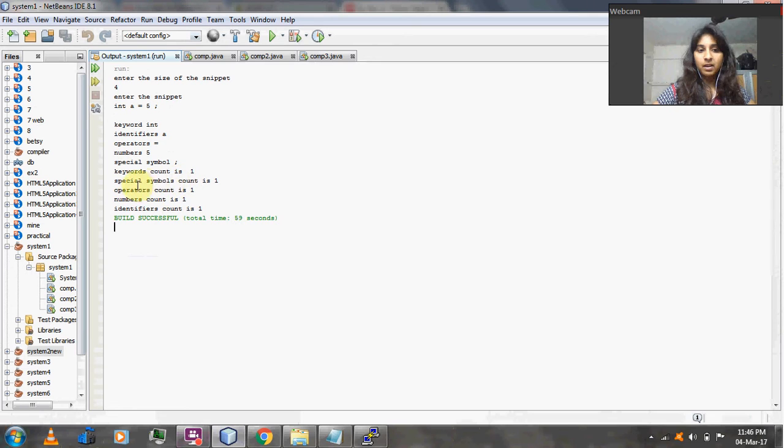Now the count: keyword count is 1, special symbol count is 1, operator count is 1, number count is 1, and identifier count is 1. So by this we can separate the tokens as well as know how many tokens there are, that is, what kind of tokens there are and how many of each. So this is the end of the first exercise. Thank you.